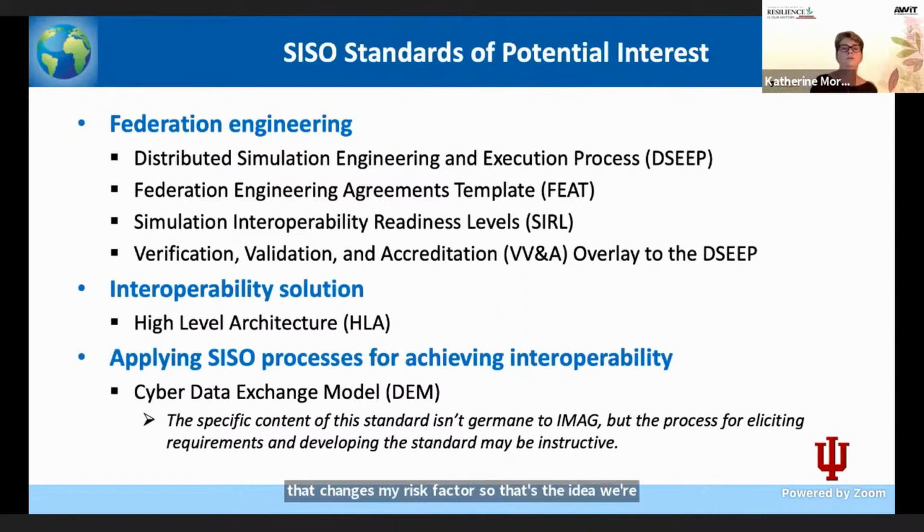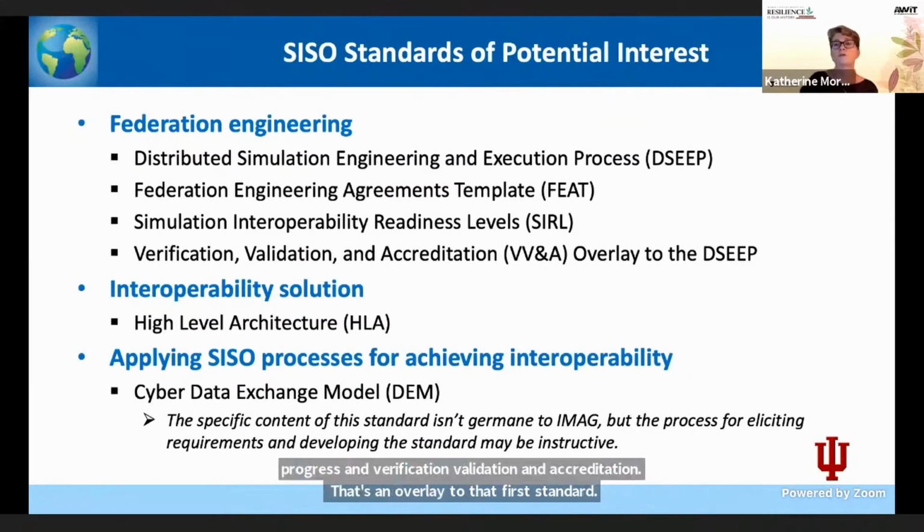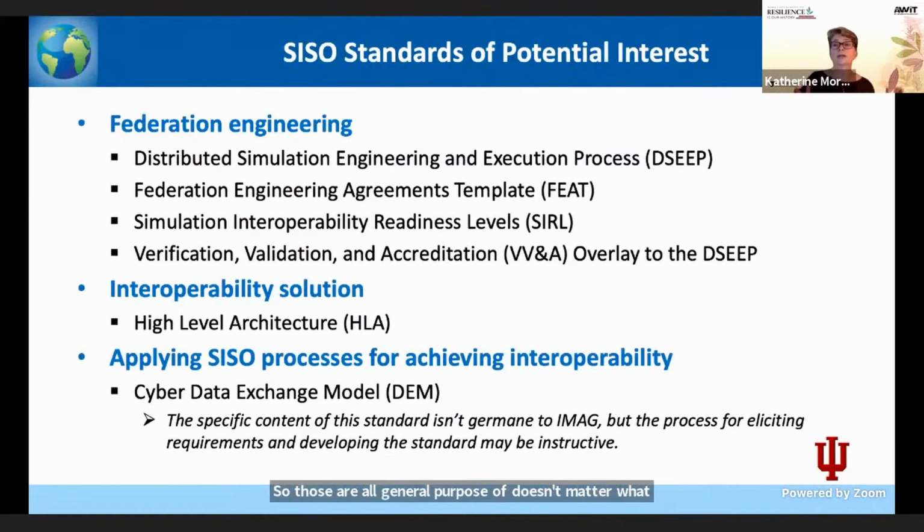So we've got 4 standards in this domain: the distributed simulation engineering and execution process, the Federation Engineering Agreements template, the simulation interoperability readiness levels, which is work in progress, and verification, validation, and accreditation. That's an overlay to that first standard. So those are all general purpose. So it doesn't matter what you're simulating, or maybe it's more appropriate to say, it doesn't matter what you're modeling.